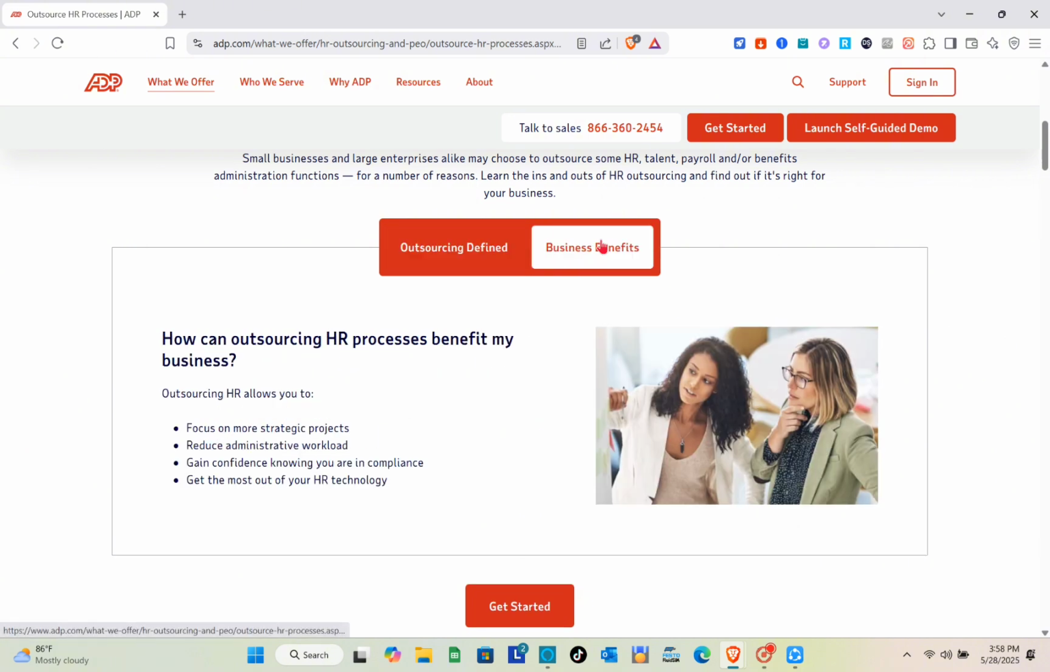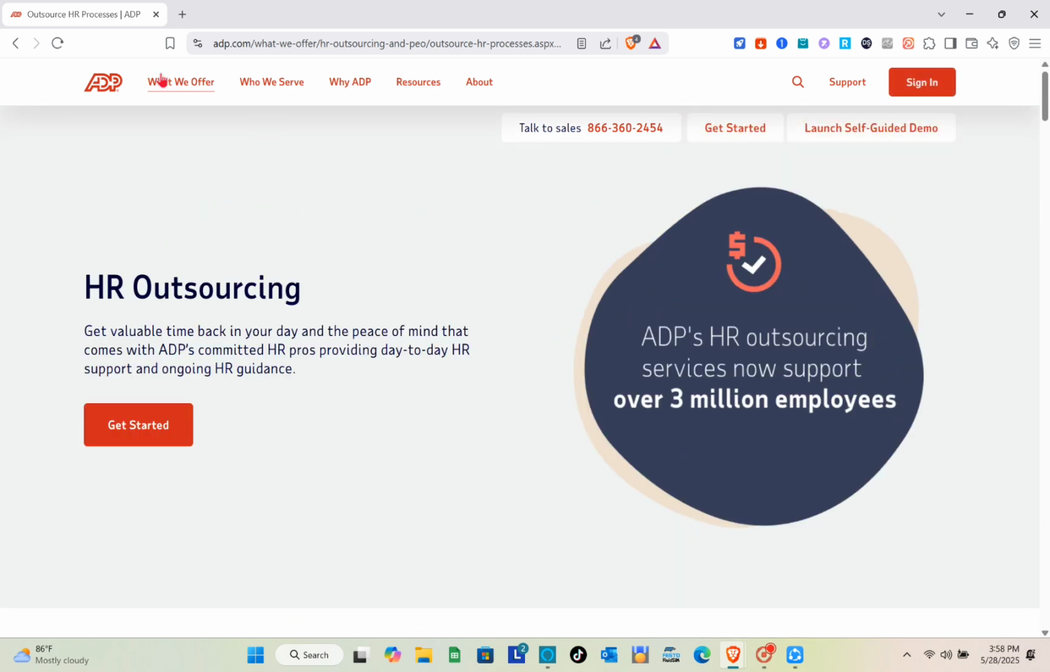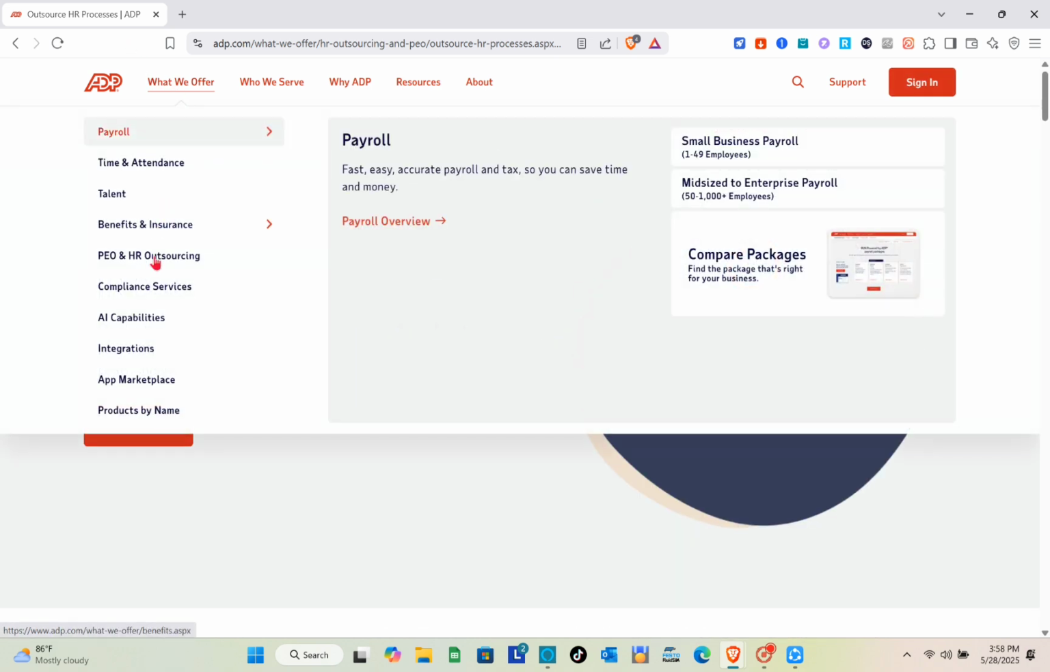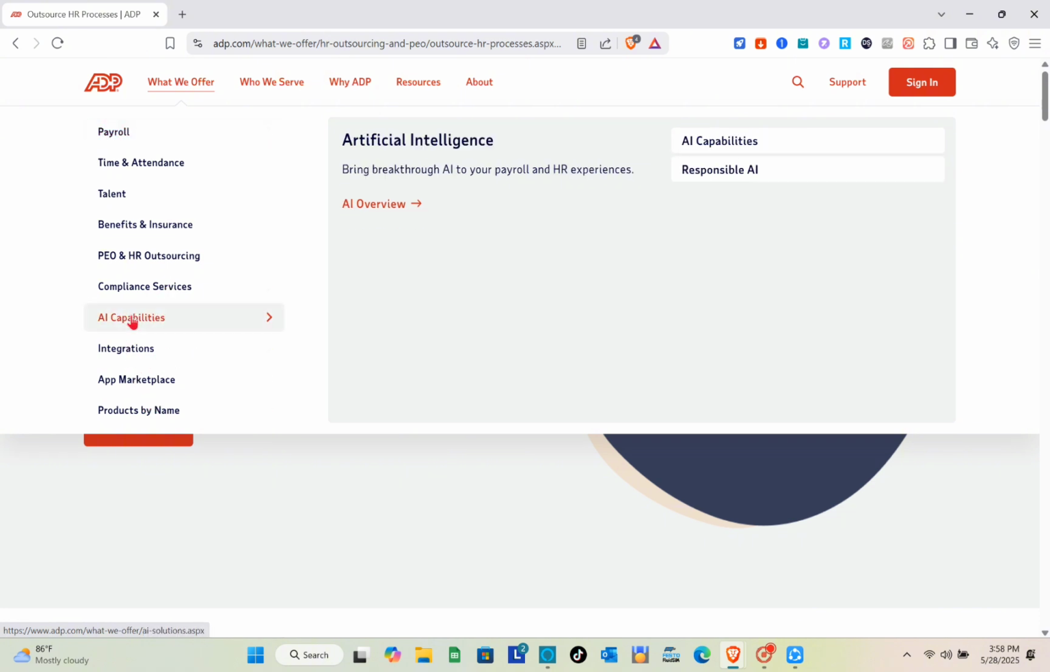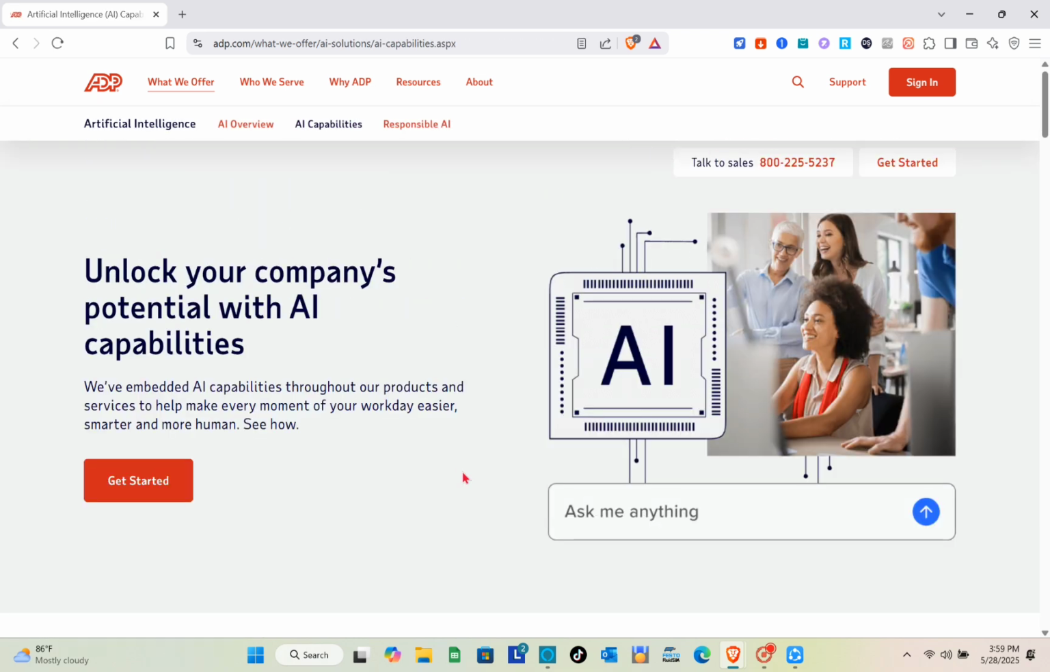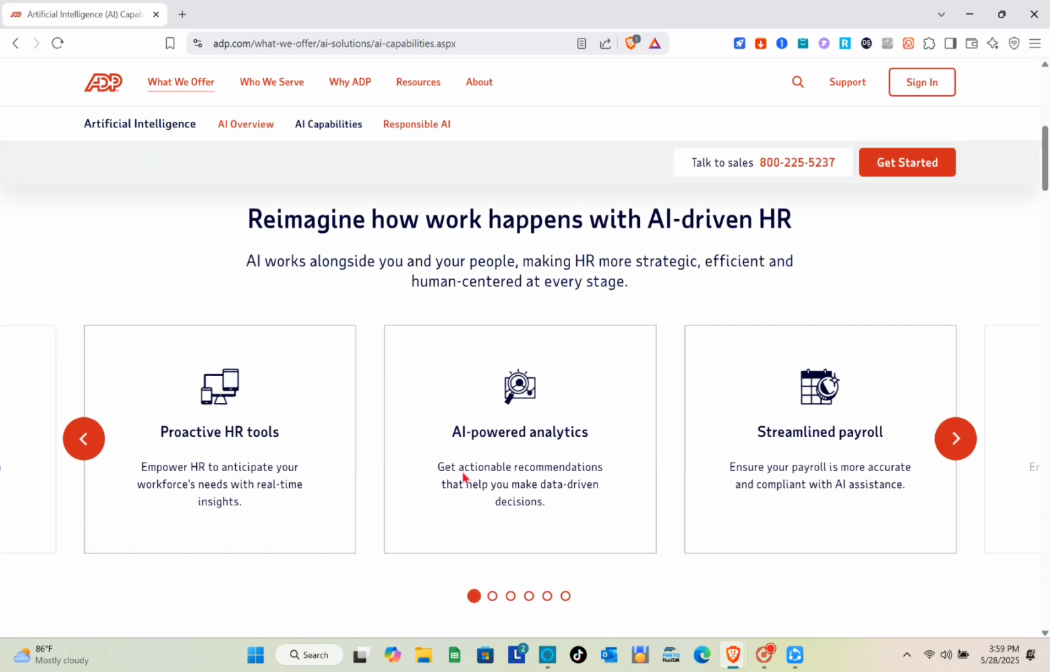For the business benefits, how can outsourcing HR processes benefit my business? Outsourcing HR allows you to focus on more strategic projects, reduce administrative workload, gain confidence knowing you're in compliance, and get the most out of your HR technology. Next one, we have the compliance services and AI capabilities integration. So let's go to the AI capabilities. I can show you this one before we end this video.